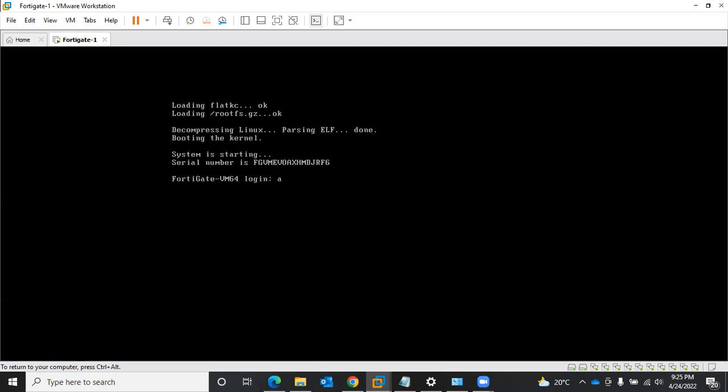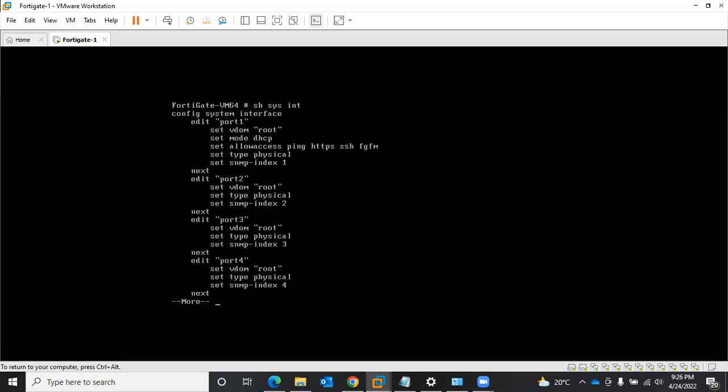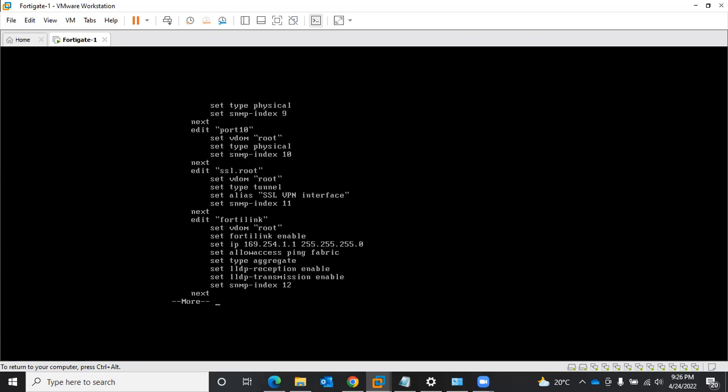Okay, now we should log in again. Admin. The password is, we hit enter. You are forced to change the password. Choose any password that you want and confirm it. Now we logged in again. Show system interface. You can see that we are back to the system default settings.